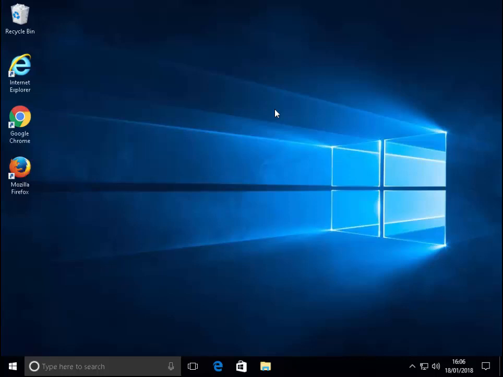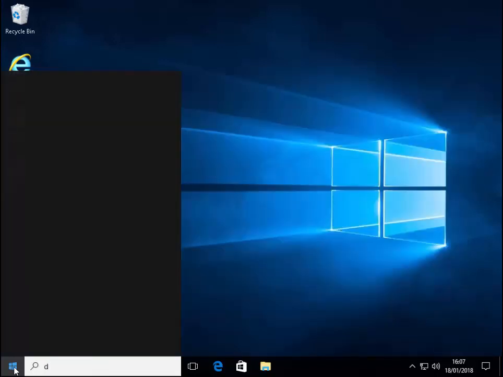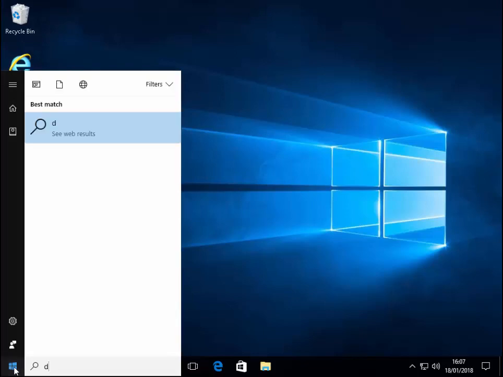This guide shows you how to clean up temporary files in Windows 10. First of all, move our mouse down to the Start button and then left click once. Then, when the Start window appears, start typing on your keyboard disk space clean up.